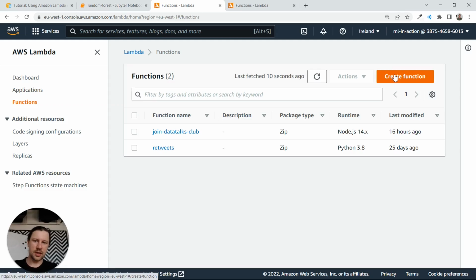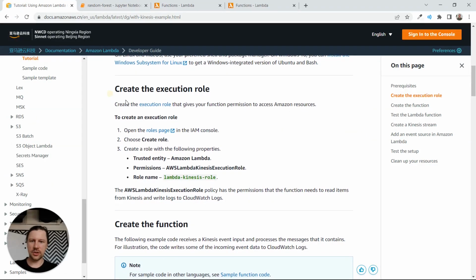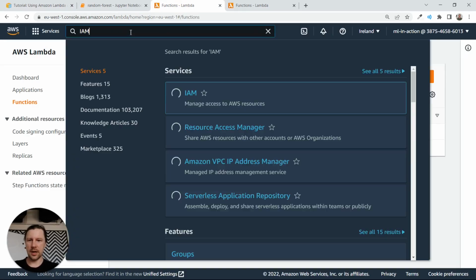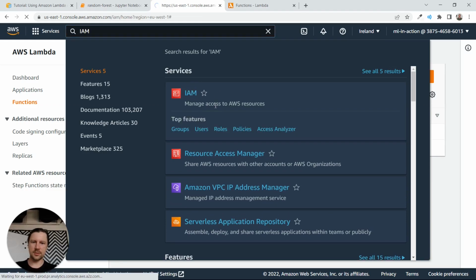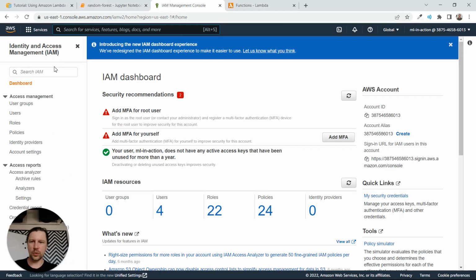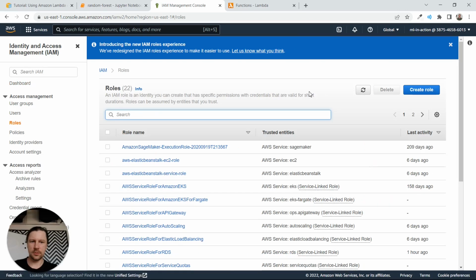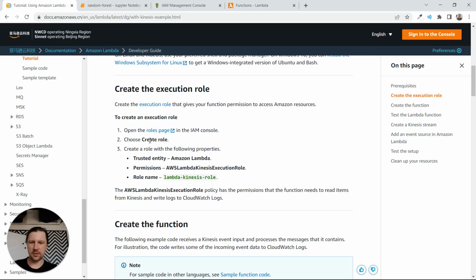Here we can create a function. Before doing this, because we are following this tutorial, they actually start with creating an execution role. Because we want to connect Lambda and Kinesis, we need to first create a role. This role will describe what kind of permissions the Lambda will have, and in particular, it needs to be able to connect to Kinesis to read from the Kinesis stream. That's why we first need to create a role. So we go to IAM, which is access management. And here we need to create a role. So I go to roles, let me actually check if it's a role. Yeah, create a role.